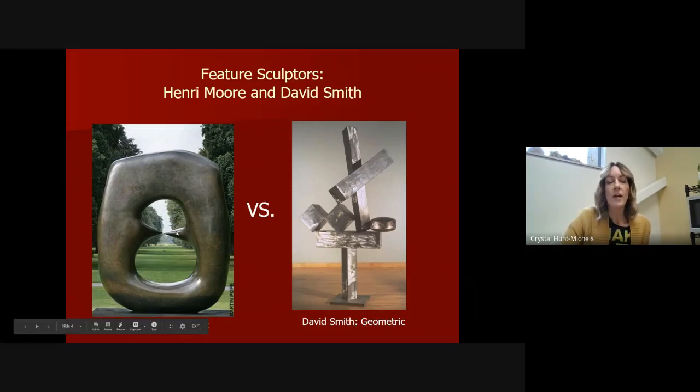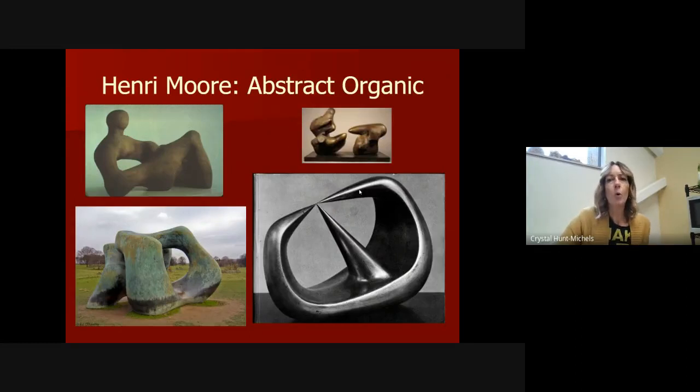Henry Moore is known for making abstract sculpture that is based off of very organic shapes and organic forms. David Smith is the opposite. He makes abstract sculpture that is based off of geometry, geometric shapes, geometric forms. That's where I want your brain to start thinking. Are you more attracted to that organic form? Are you more attracted to those geometric shapes? That's a really good starting off point when designing your sculpture. So let's first look at Henry Moore.